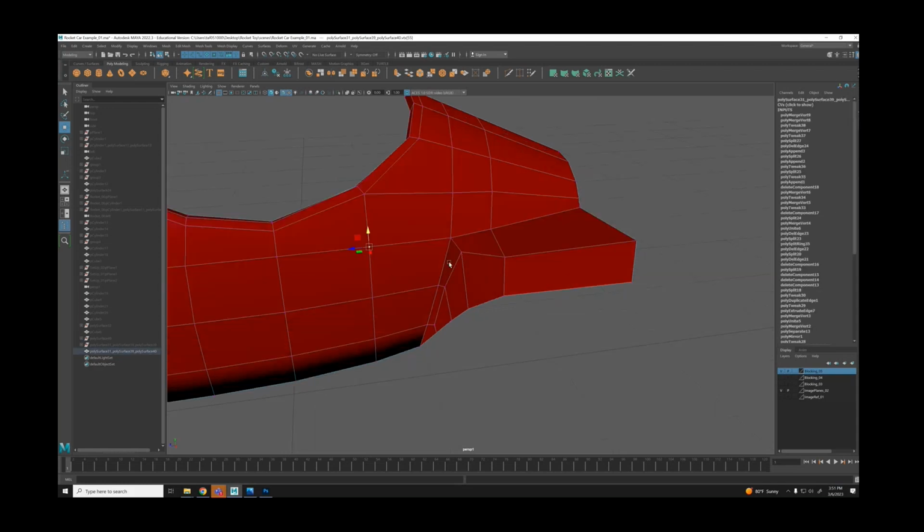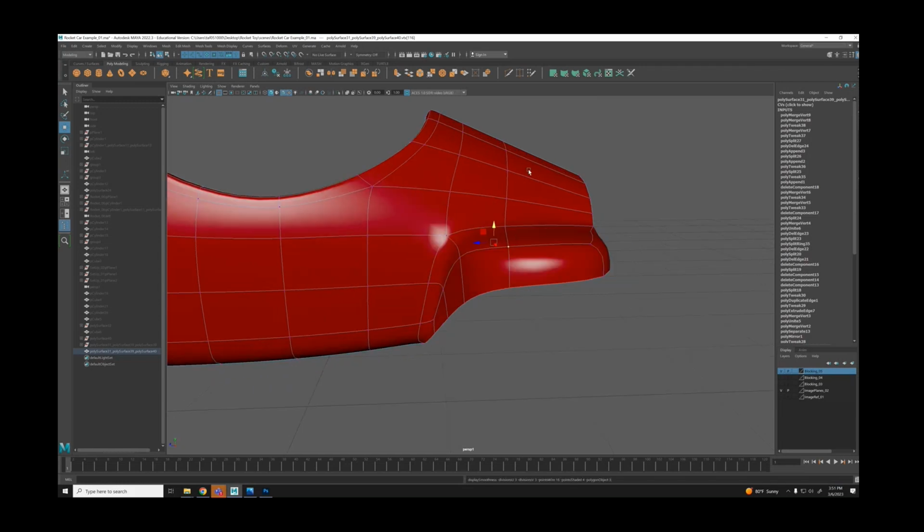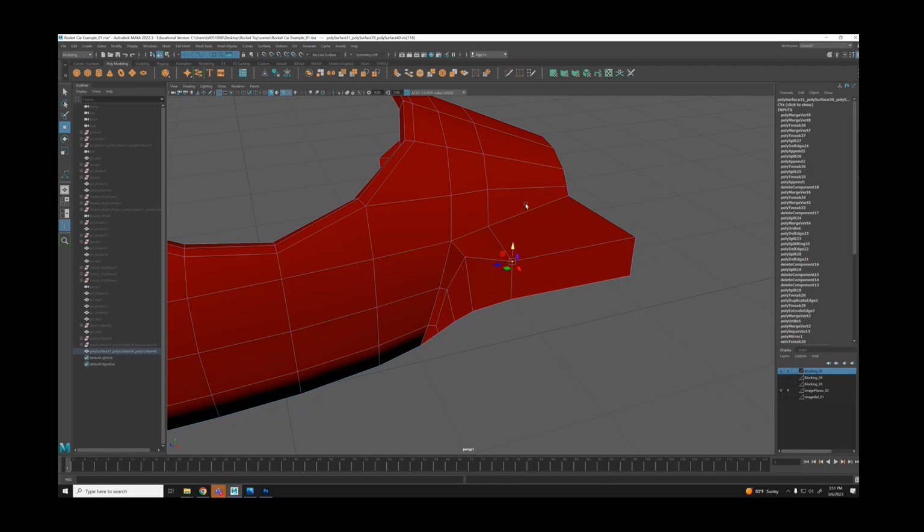Well, the problem is it needs a holding edge to go around the top, right? If it doesn't have a holding edge, it's going to kind of bleed. You can see it bleeding out right now. It kind of bleeds up, it bleeds out. I want to confine that shape.